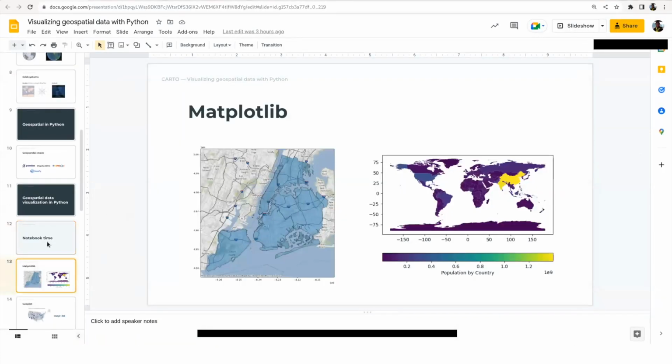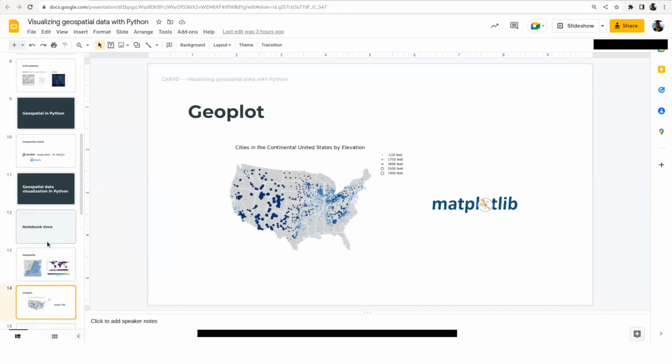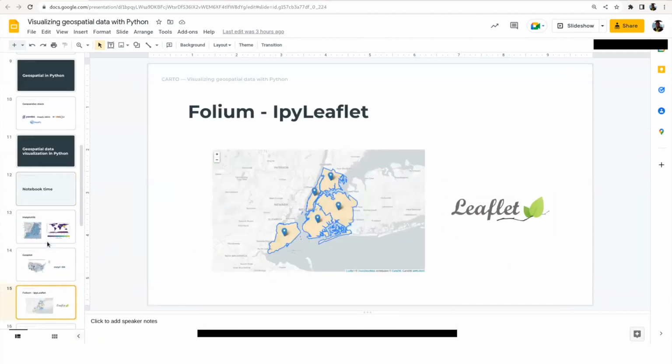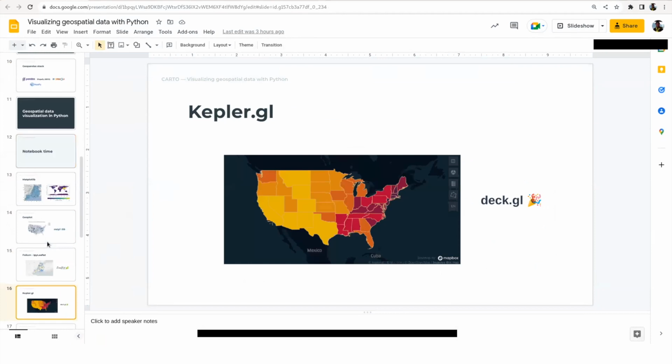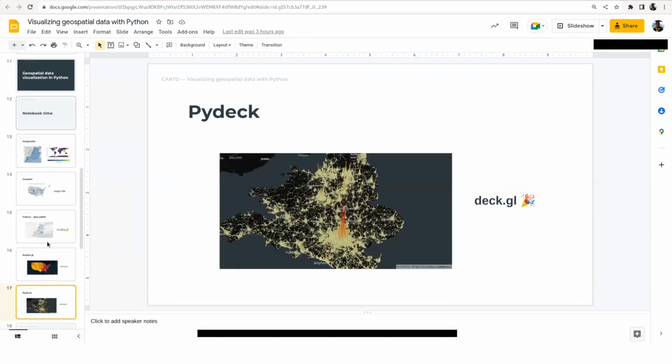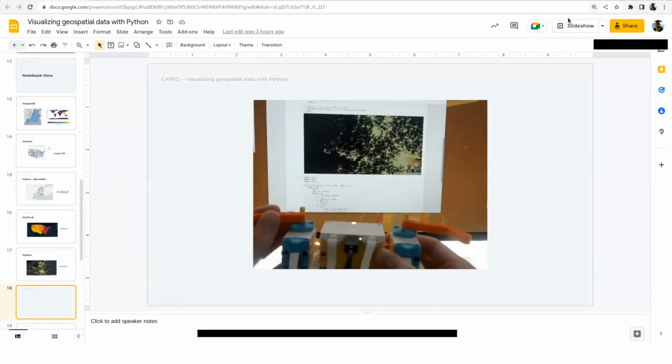Okay, so we can do a quick recap. We have matplotlib for static maps, also geoplot that uses matplotlib under the hood, folium and ipyleaflet, Kepler which uses deck.gl, and PyDeck. Actually, PyDeck has a really cool feature, which is updating the layer. So you can, in a cell, create kind of animations and update the main layer. And I used that with really cool stuff. So let me show this.